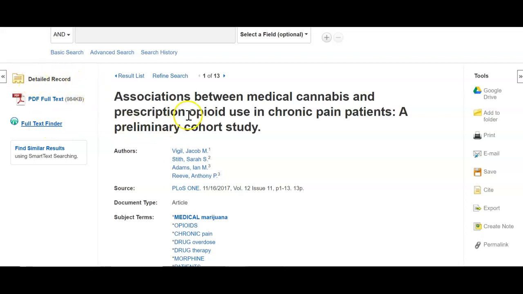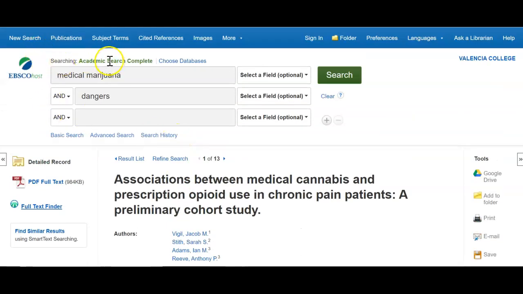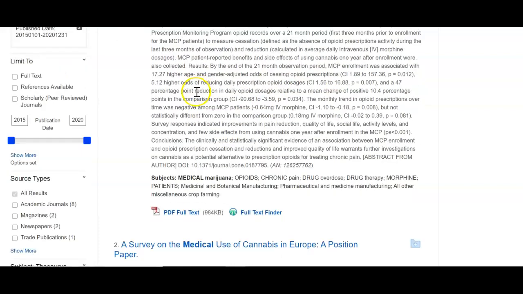Now, if you find an article and it just says detailed record, there's no PDF or HTML full text, there's no full text finder, unfortunately that means that we will not have access to it at Valencia, so you won't be able to read it. If you want to limit out those results, if you happen to get a few of them, back on your search results page, you can click the checkbox that says full text.